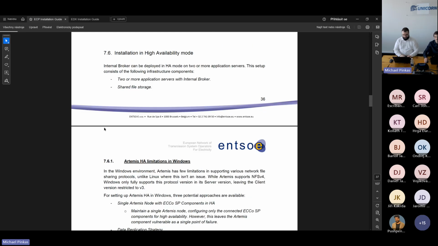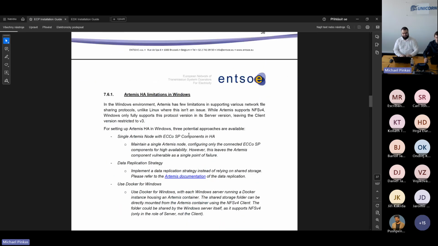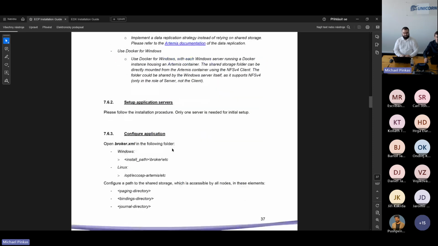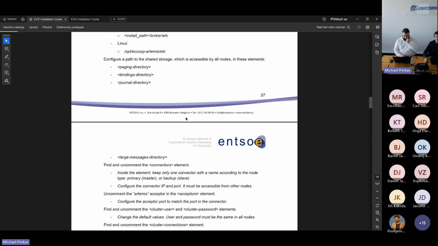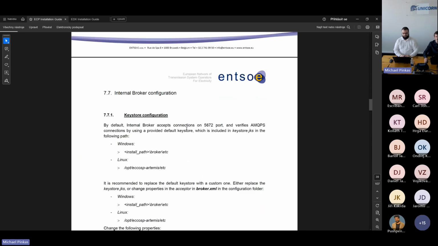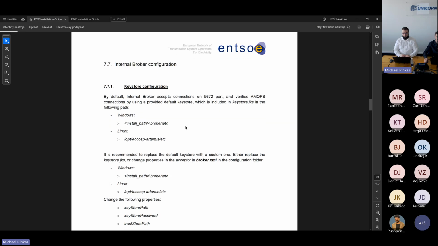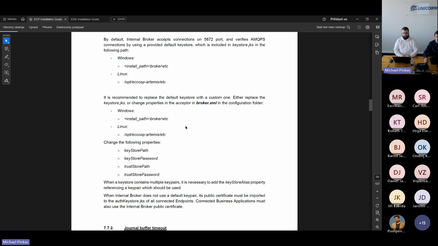Here we will find some general information about the high availability installation itself, limitations on Windows, and requirements for the setup. And then in chapter 7.7, we will find information on how to configure the internal brokers to work in a high availability setup and what to look for.